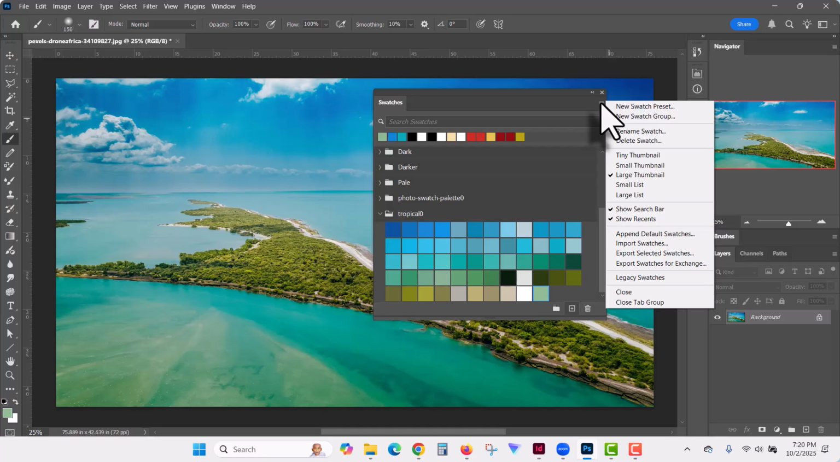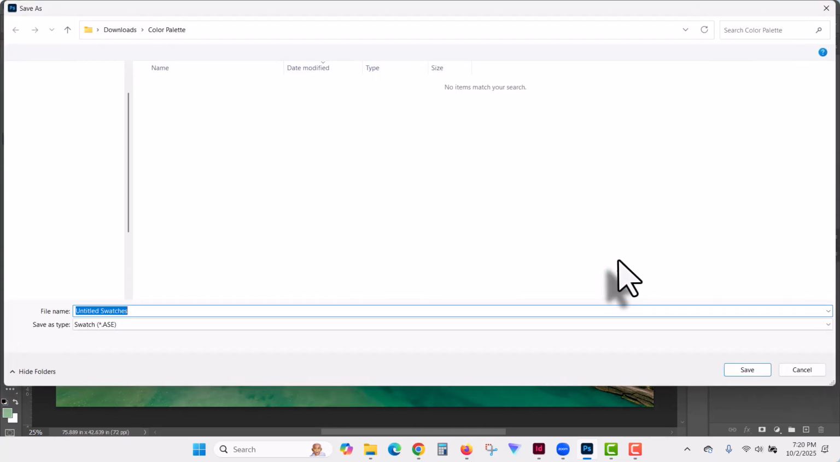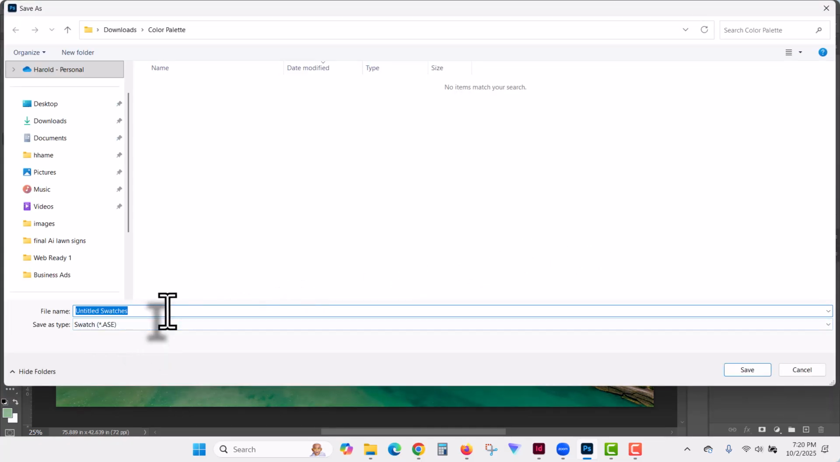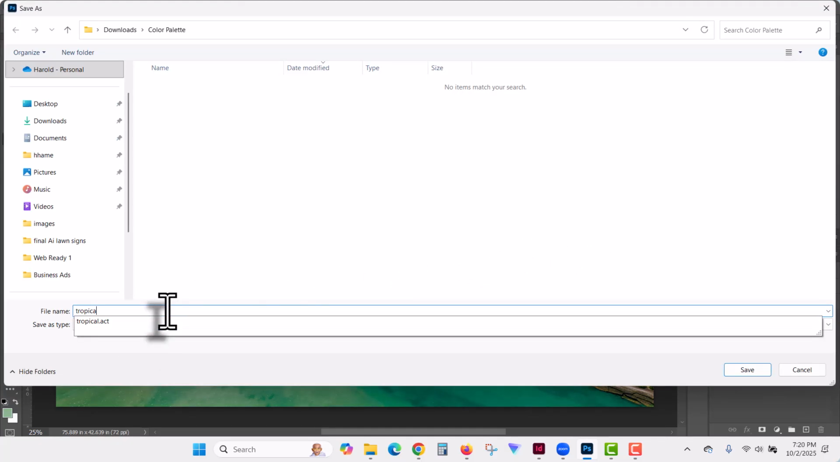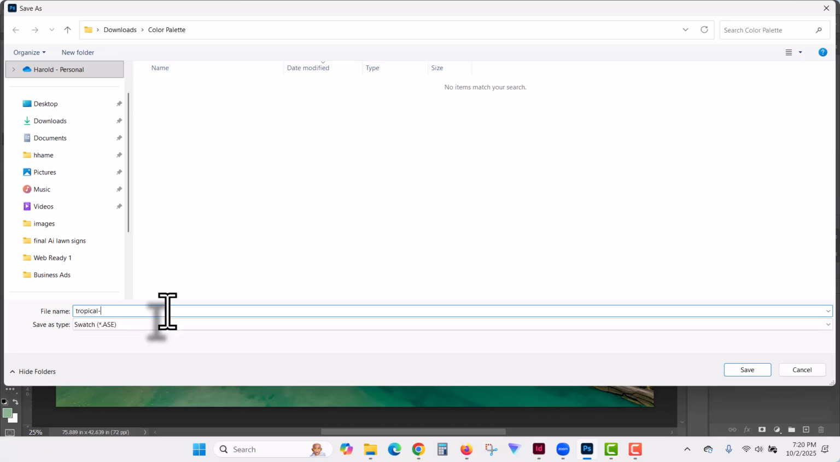Last thing you want to do is click right up inside of here to your options. And then I want to come down here and export the swatches for exchange, right? Not the selected one. Like if you have one or two that you're trying to move, but I want to do the swatches for exchange. This is going to be my tropical again. And then I'm going to put exchange on there, because it's going to save a swatch file, but an exchange file.